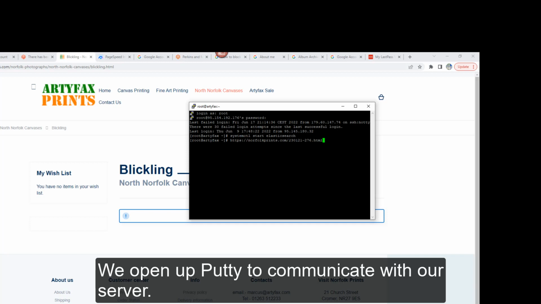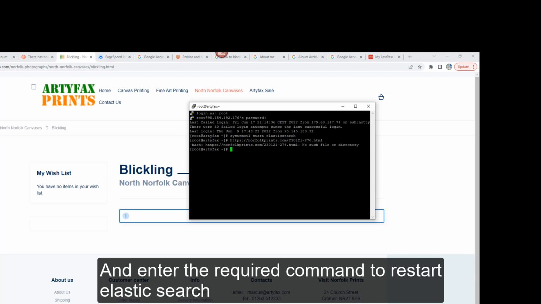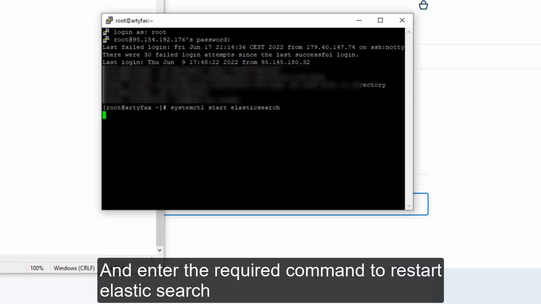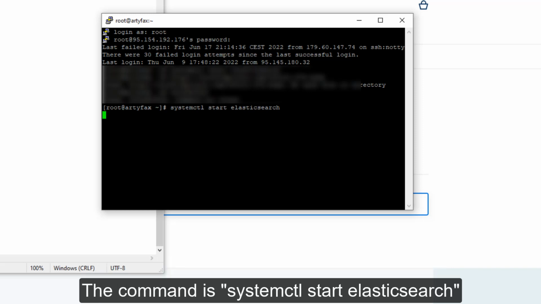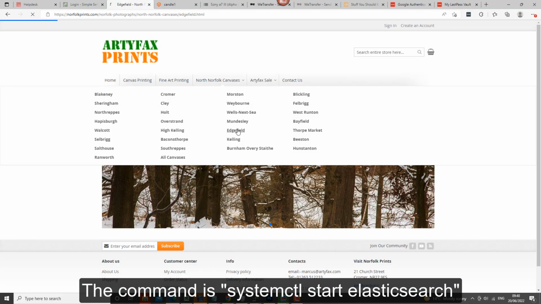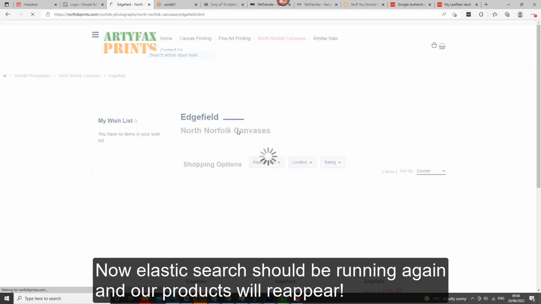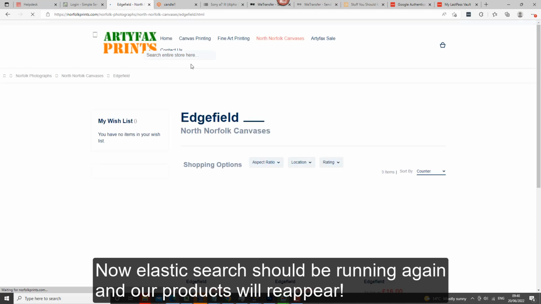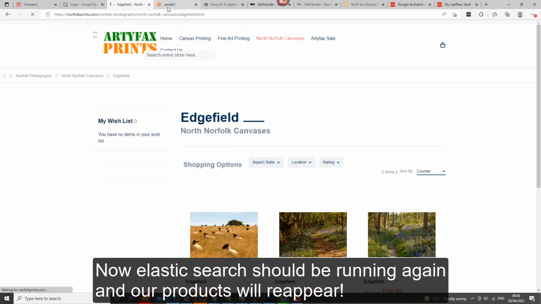We open up PuTTY to communicate with our server. We enter the required command to restart Elasticsearch. The command is systemctl start elasticsearch. Now Elasticsearch should be running and our products will reappear.